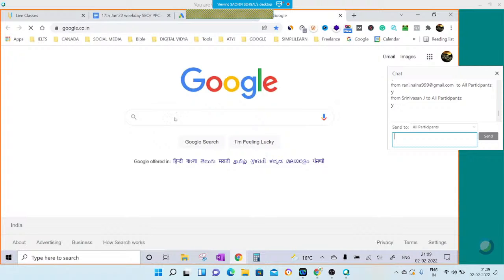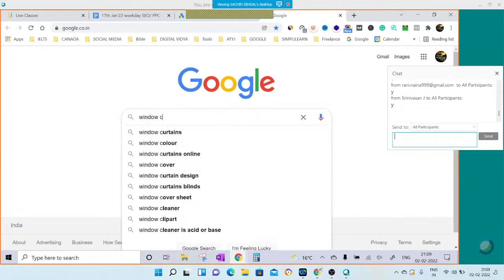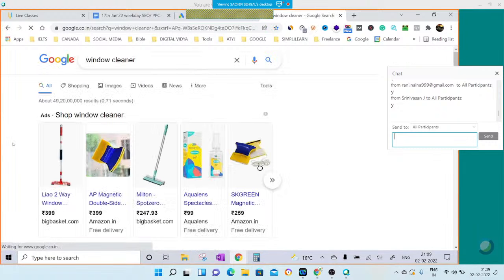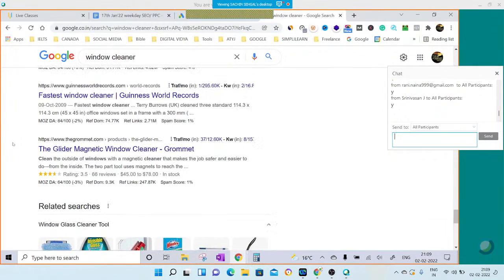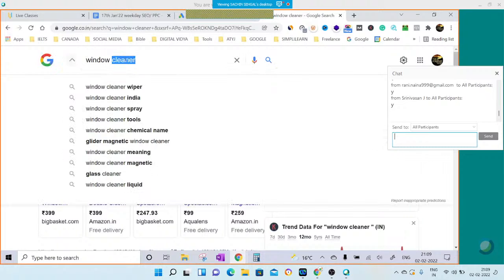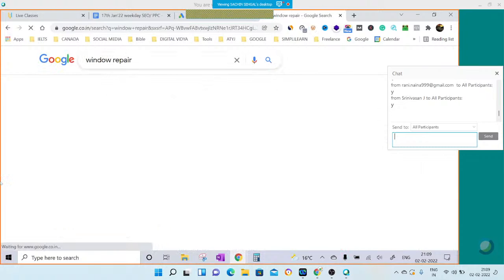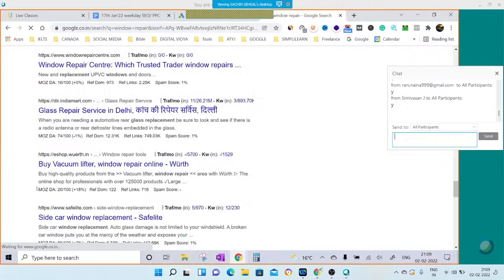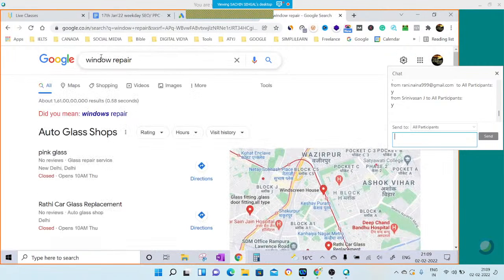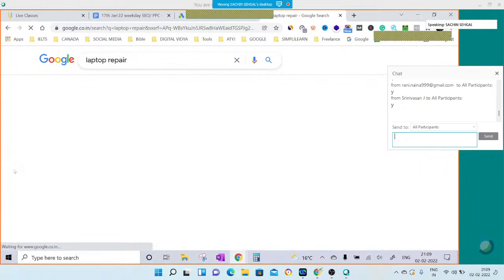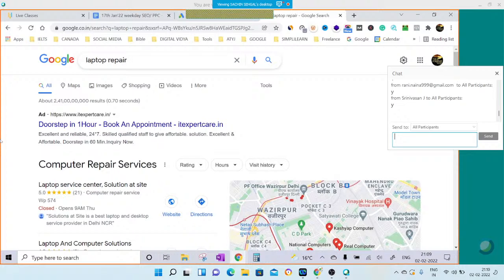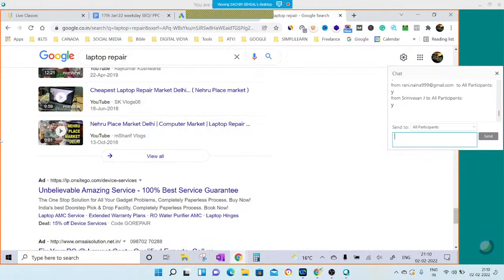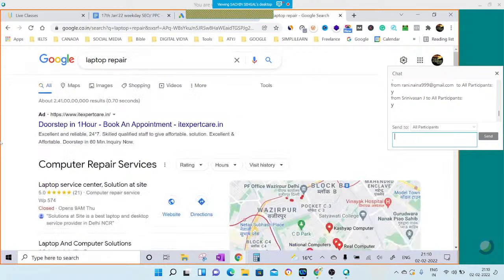So when I come here and if I just type window cleaner, suppose, okay, if any ads are running or not, I'm not sure, but the search ad I'm talking about, they don't really use search ads much. So maybe window repair, maybe laptop repair. So we have an ad. Now I don't know if such an ad is running in your area, because there are not many ads in my area as well, just four ads in totality.